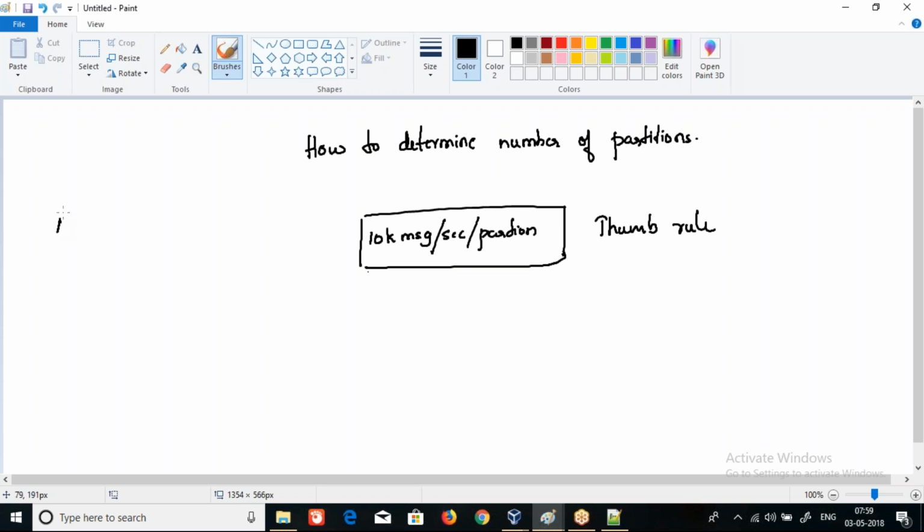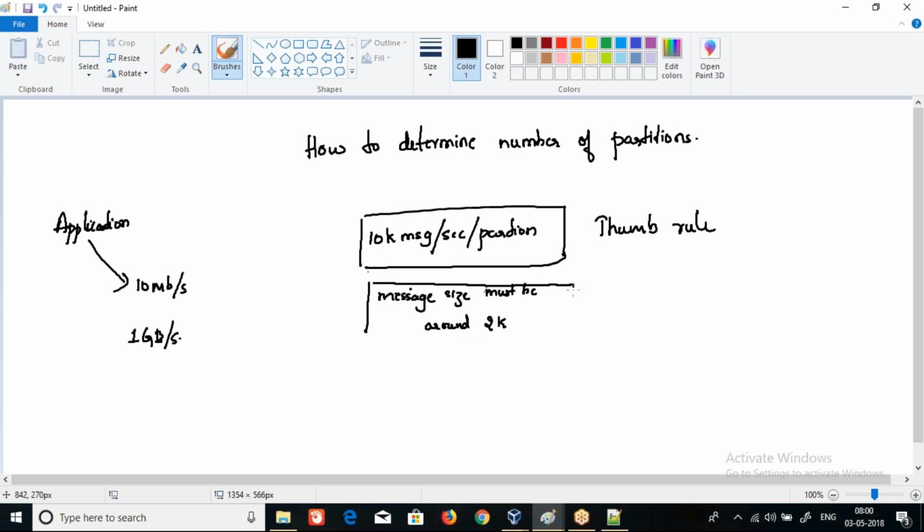Now let's say from your application, you are getting messages at the rate of 10 MB per second, sometimes 1 GB per second, and this is one thumb rule. And the message size around 2K. This is one more thumb rule you have to keep in mind.